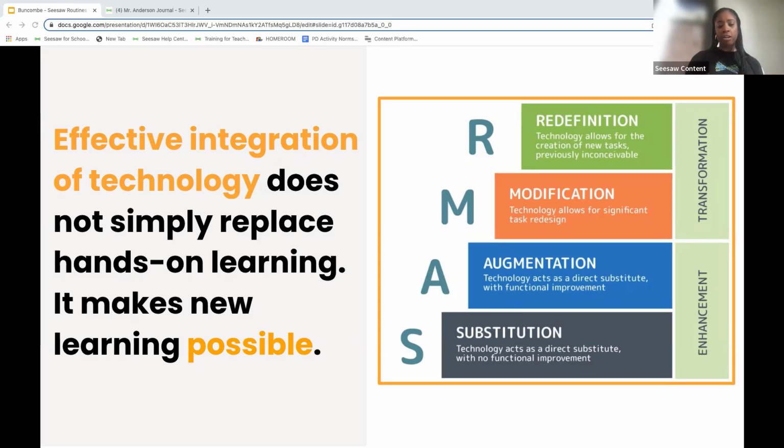And then the final stage of this implementation model is redefinition. The R in redefinition means that technology allows for the creation of new tasks that were previously inconceivable. So it makes new things possible. Connecting with students across the world to answer questions or solve a problem is one way to reach that redefinition stage.